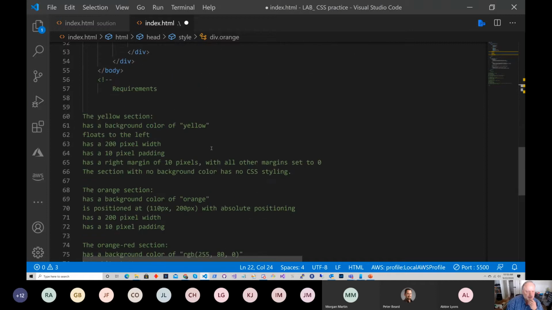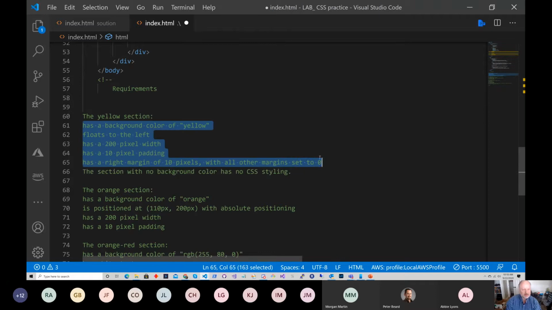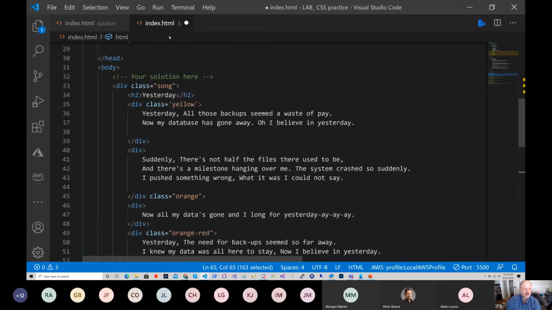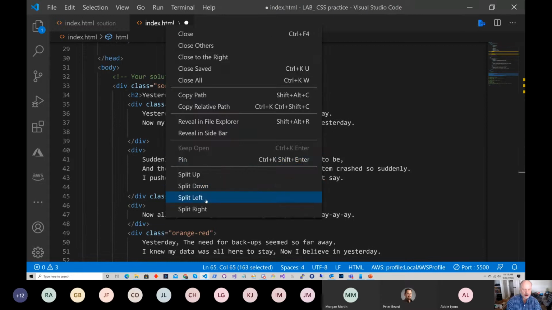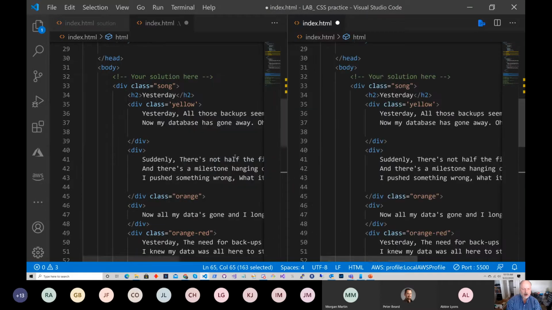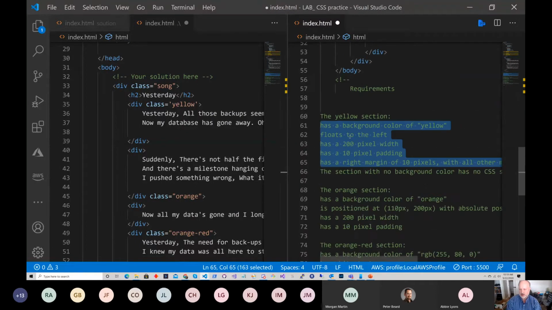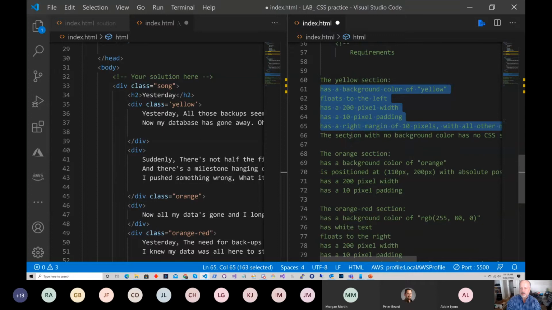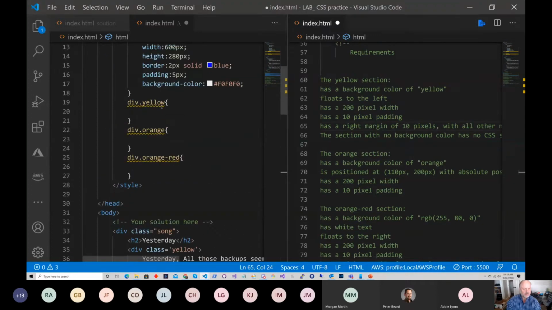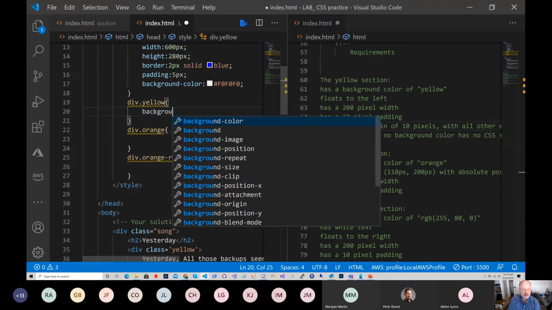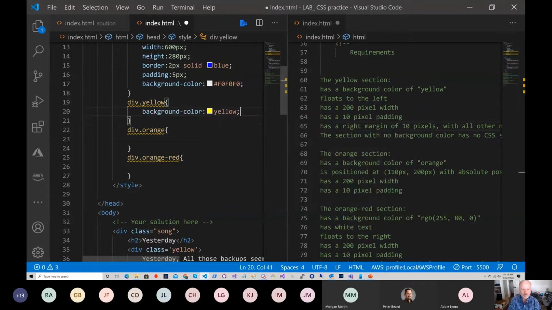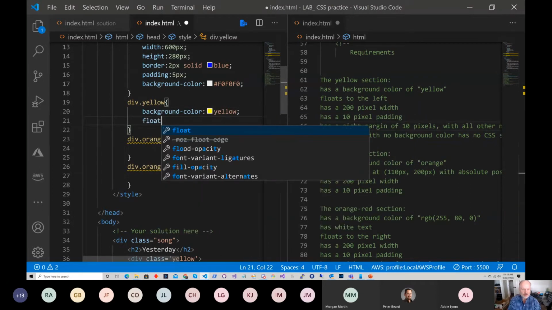Okay. So the yellow section. Let's just go ahead. Actually, you know what? I can split this right. Yeah, you can do that. You can split your document right, and you can look at two different sections at once. So now I'm looking at my instructions and my CSS over here. Background color of yellow. Float left.